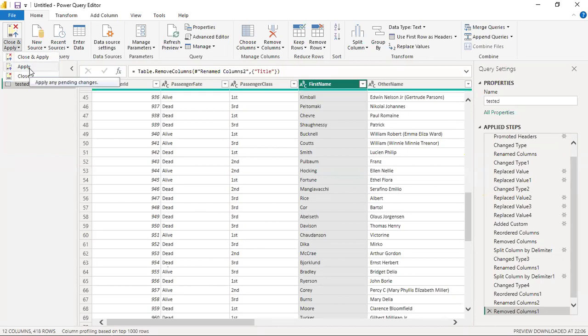It means you just want to apply without loading it on Power BI. Close means you just want to close it without applying. So most of the time, this is the one you use, because obviously you want to close Power Query and apply everything you've done on your Power BI. So I'll click this first one.